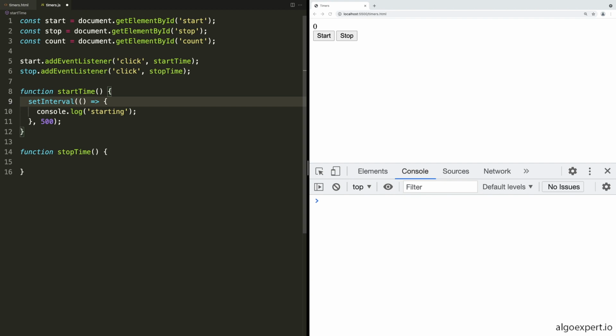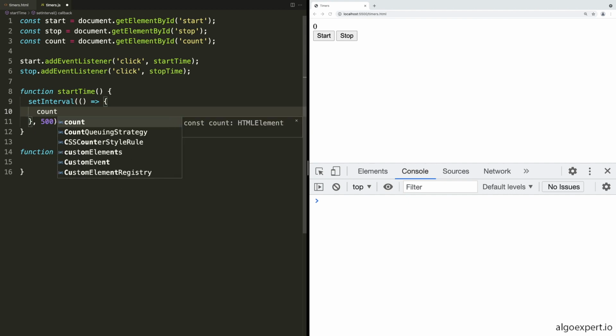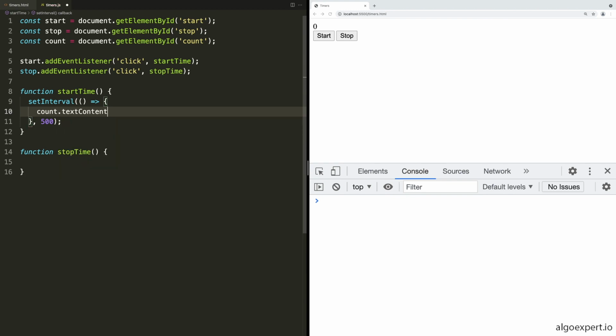So now, rather than just logging out starting, let's see what we can do with this count. What I want to do instead is, let's say count, which is the 0 text on the screen, and we want to get its text content, and I want to add 1 to it. And if you remember, the text content is going to be a string of the text inside of that element, which in this case is just 0. However, because of the rules of JavaScript and type coercion, we can actually just say textContent++, which will convert it into a number, add 1 to it, and then if we put a number inside of the HTML, it gets converted back to a string. So this will actually work.